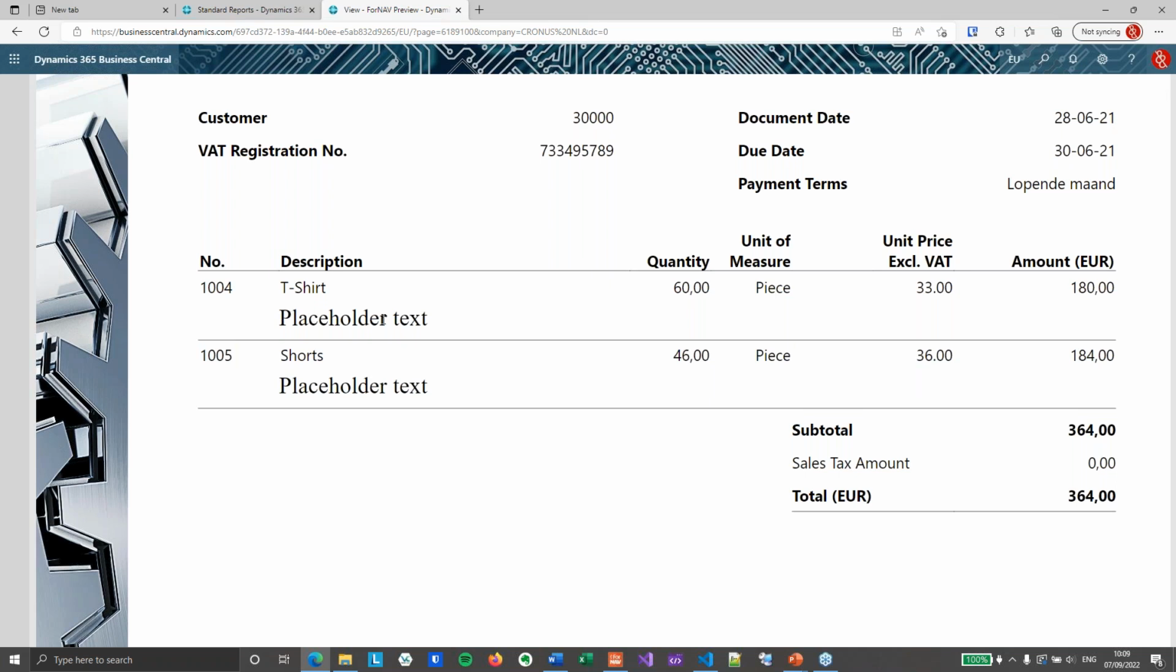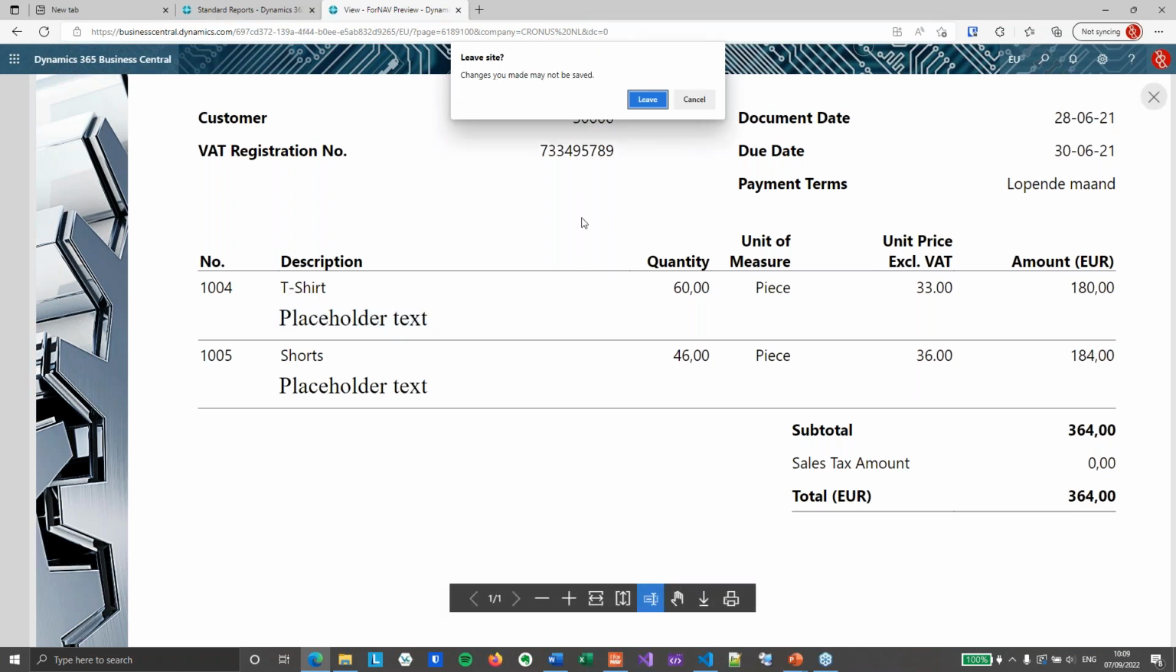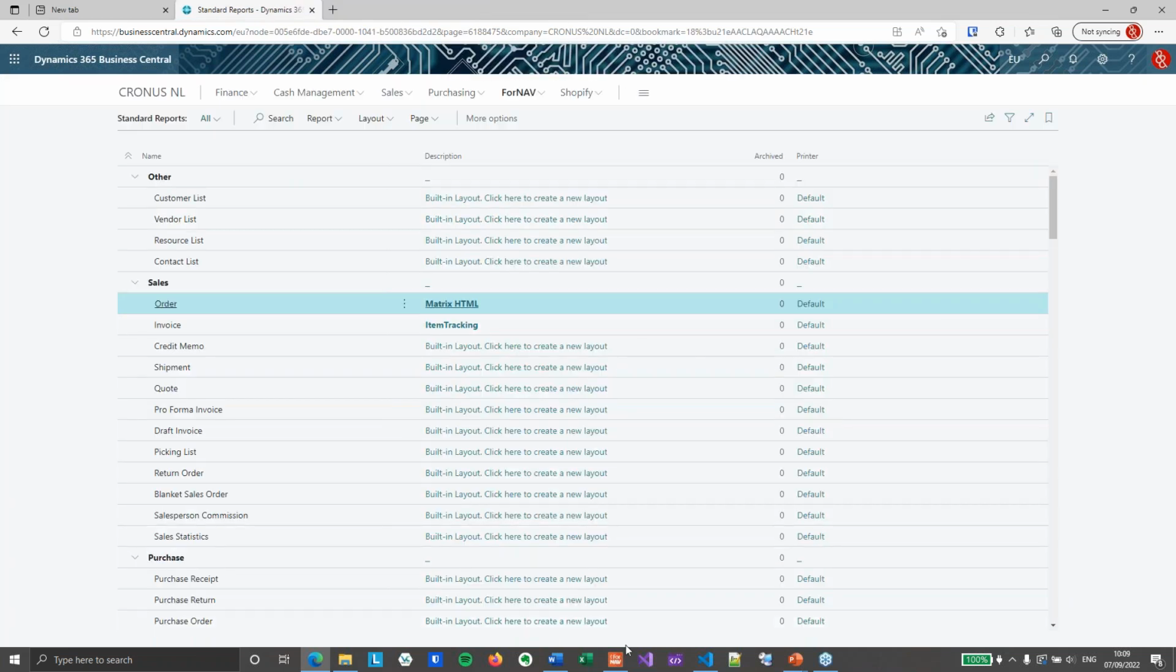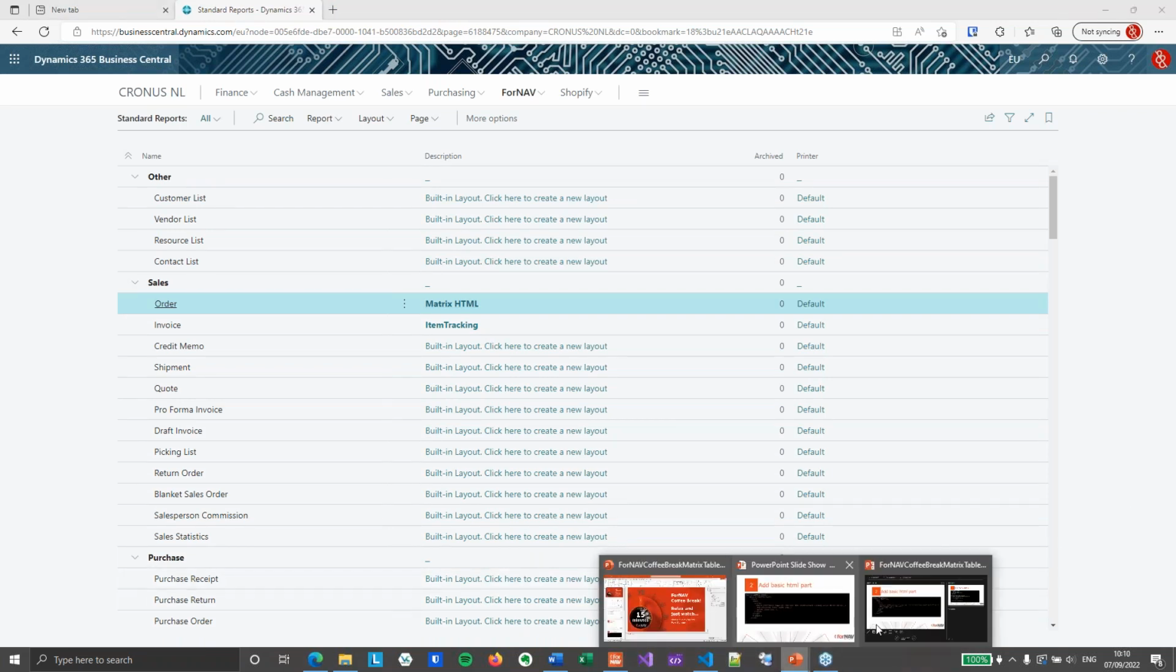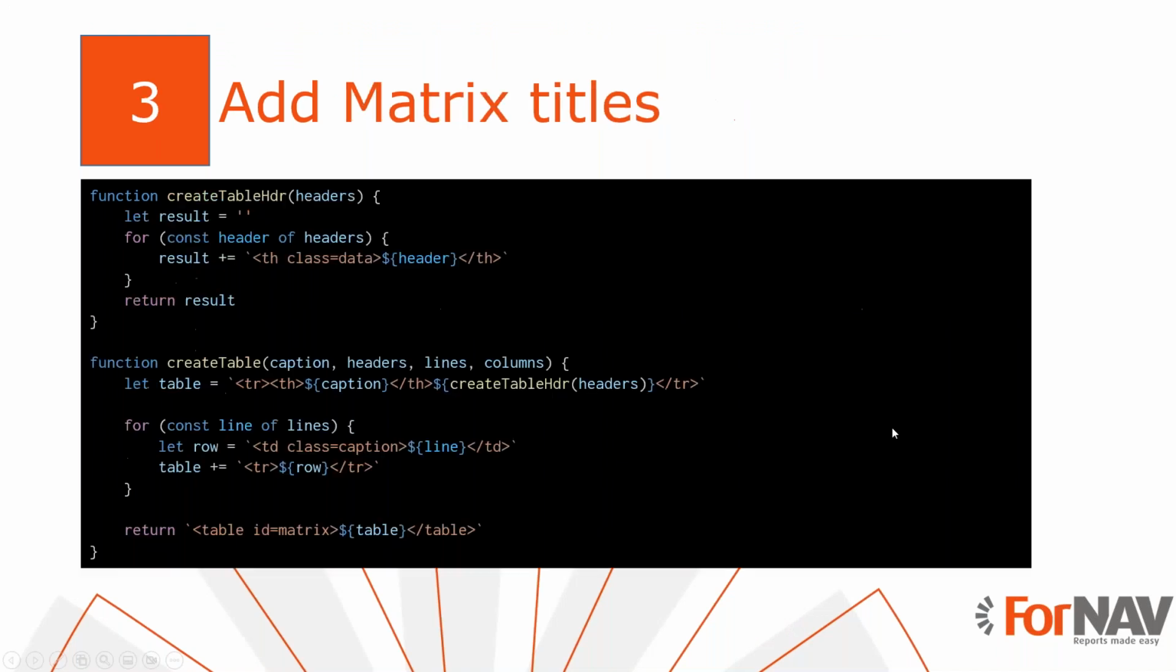You will notice the placeholder text is not formatted to any format because I haven't specified any HTML tags in here. All I've got is a placeholder text. This is HTML, which is now rendered in my 4nav report. So that's a great place to start. There we go. So now we have the HTML. The second thing we need to do is to create the HTML, the matrix table headers.